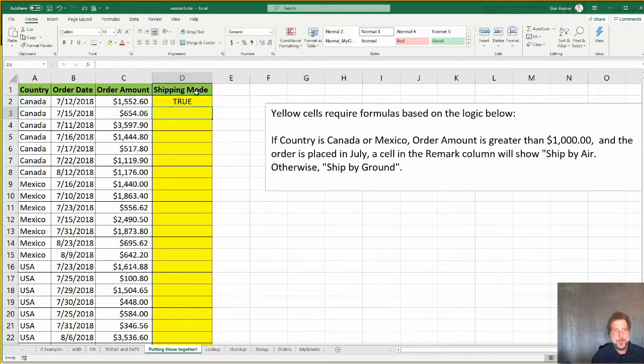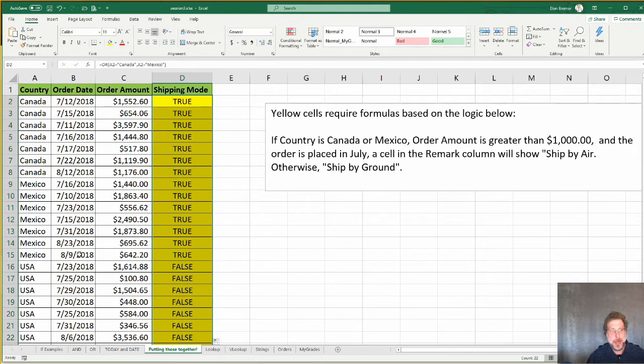Quote, end paren. That's true. Remember, most of the time it's giving us back a true or a false. So that says, yep, Canada, that's what I would have expected. Double click. I see all of Canada and Mexico is true. USA is false. So far, so good.